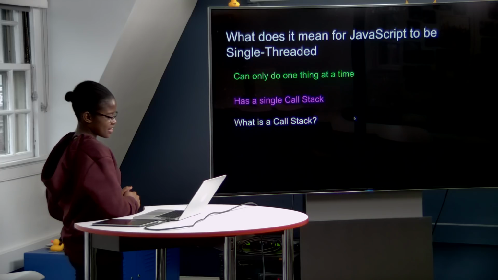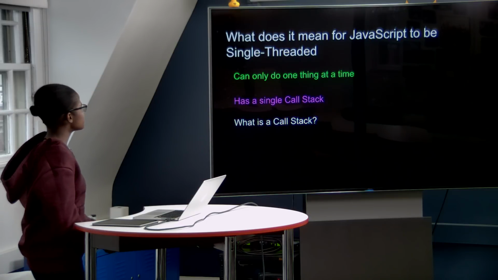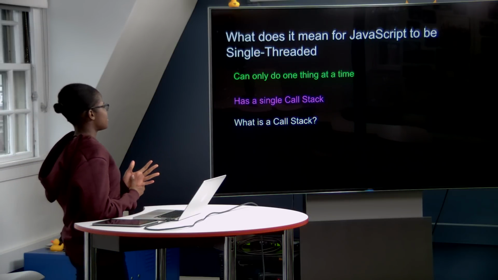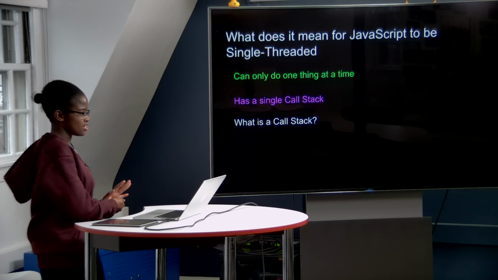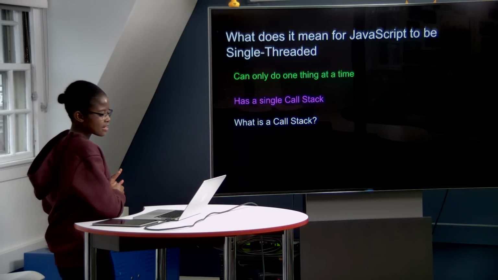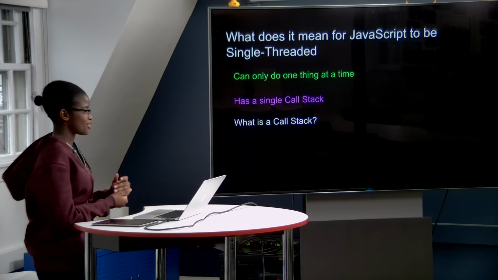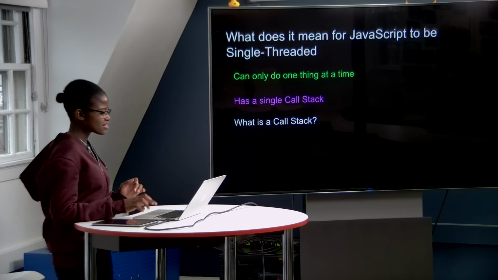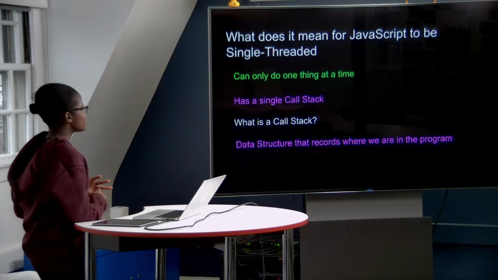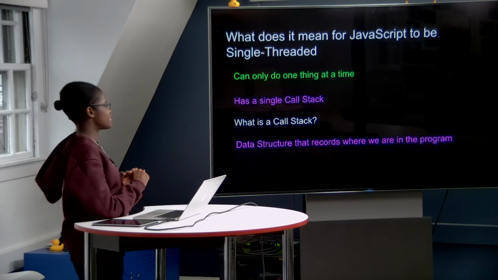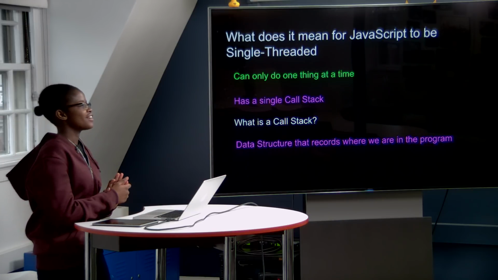Okay. So another perception of it. What does it mean to be single-threaded? You also find many people say this, which is JavaScript has a single call stack. And so we'll look into what really is a call stack. I have a simple definition for it, which is a call stack is a data structure that is going to record where we are in the program.